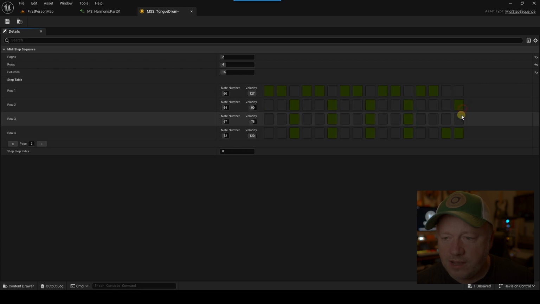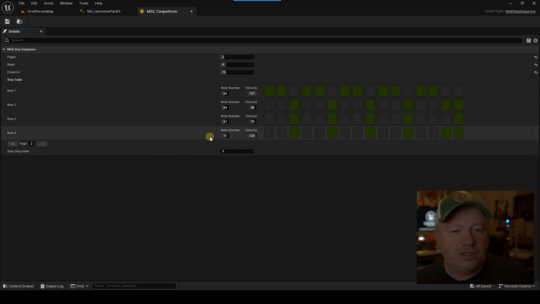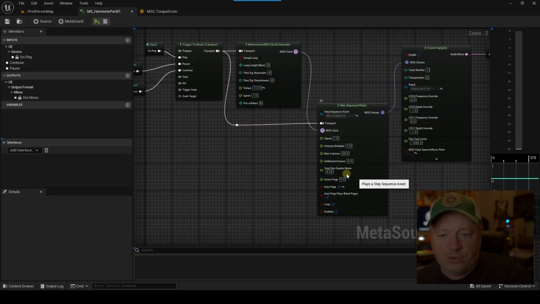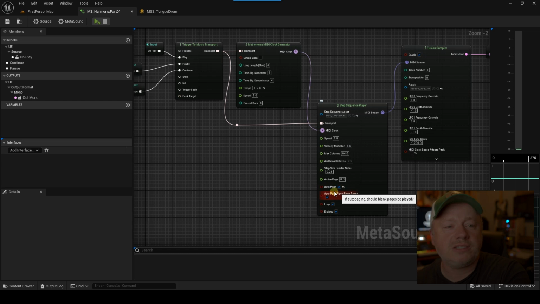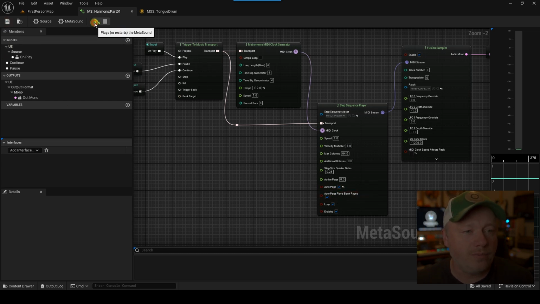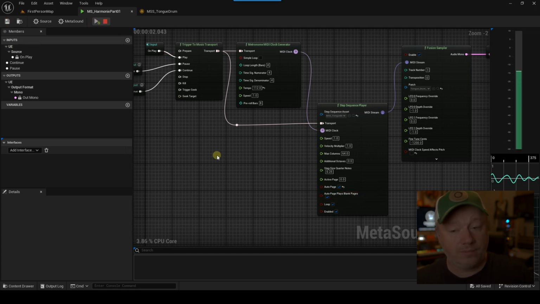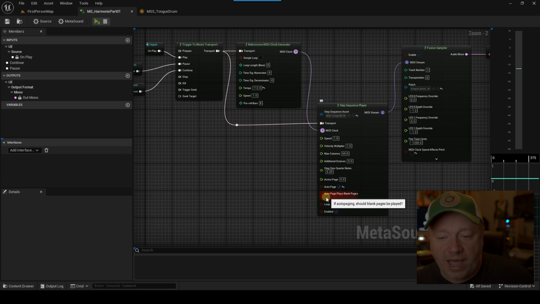And let's see what that sounds like. And just throw that in there. So now we're gonna tell it to auto page. So it's going to play through the first page, then the second page, and then loop around. There you go. So we got 1, 2, 3, 4. 1, 2, 3, 4. So now we're making a song basically, and it's going to auto page through that.